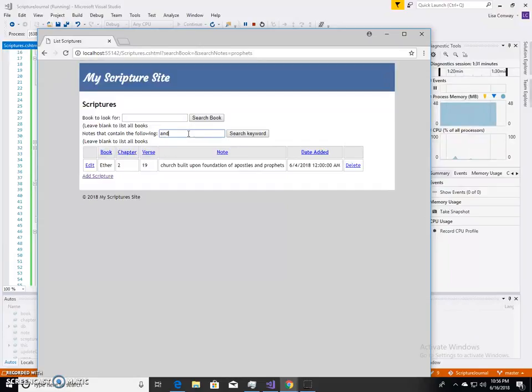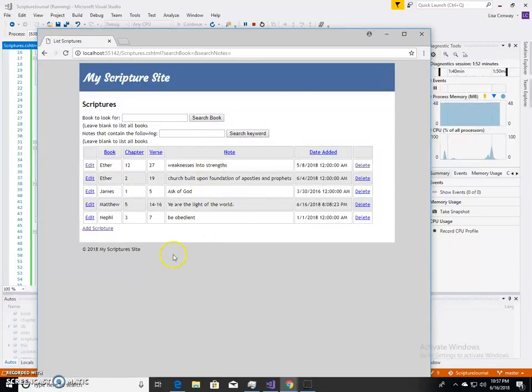And search in... and... shows the same scripture. And you can see it changes as I put in different keywords, so that one works. So we're going to put search again so that all of them show up again.